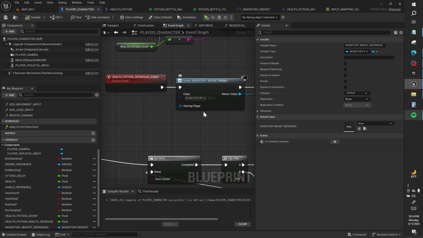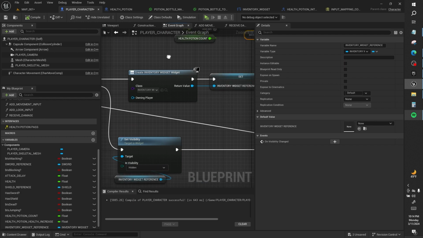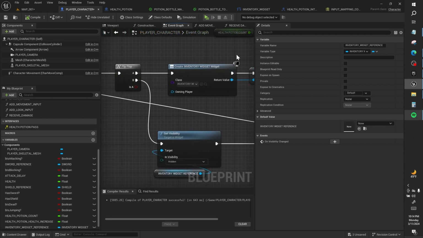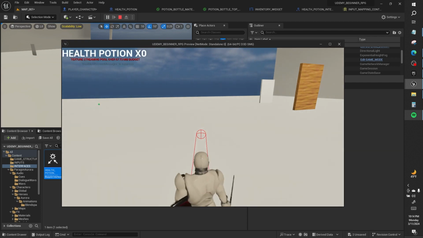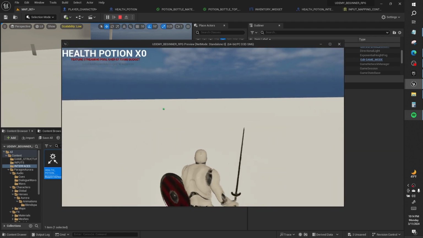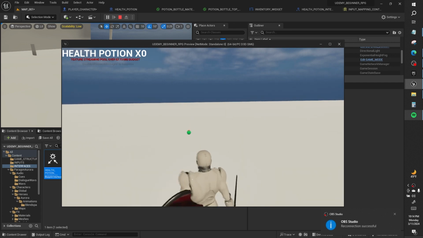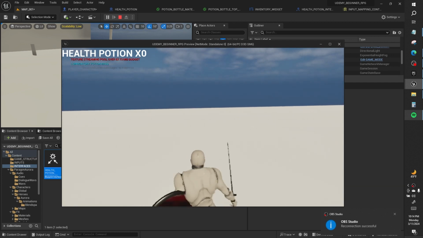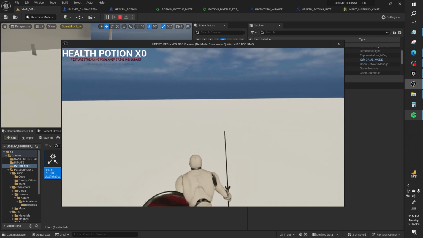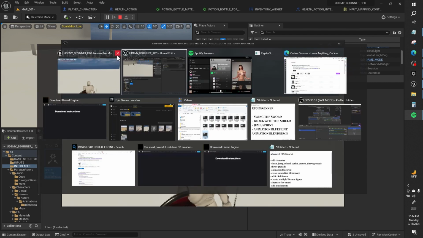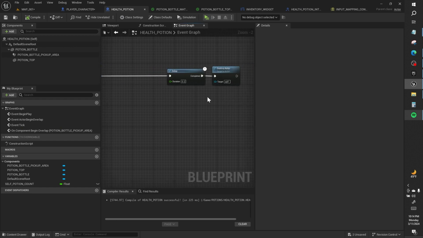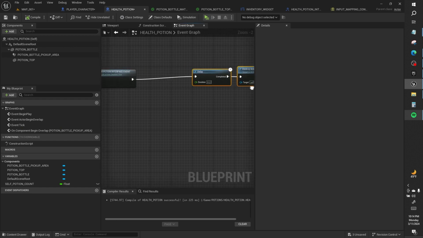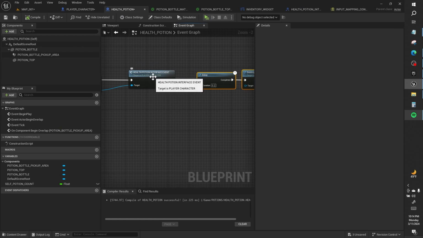Because every time, let me see. No, let me see. Does my UI still work? Yeah, the UI still works. But once I get the potion, it doesn't work anymore. Health potion, I call the health potion interface. Delay, destroy the actor.